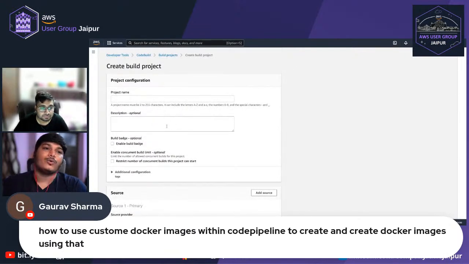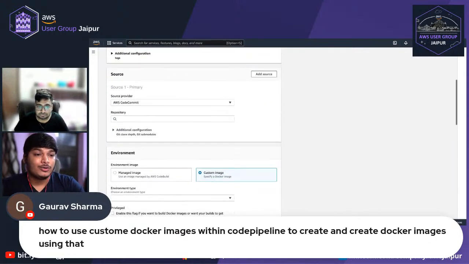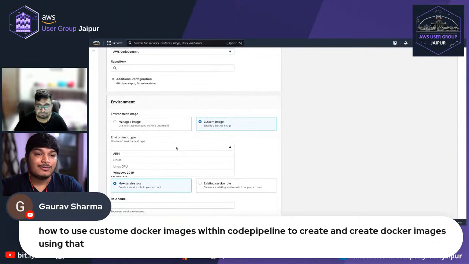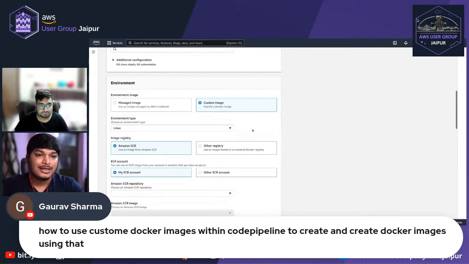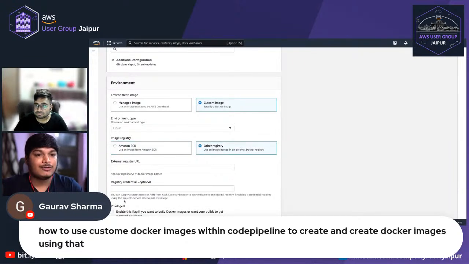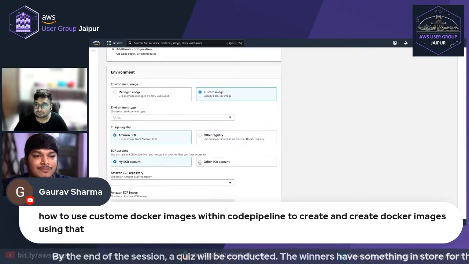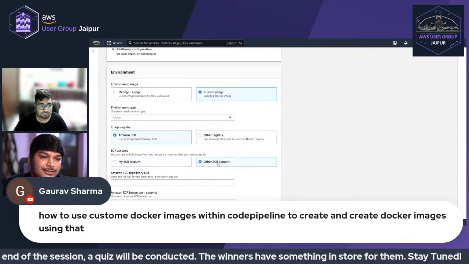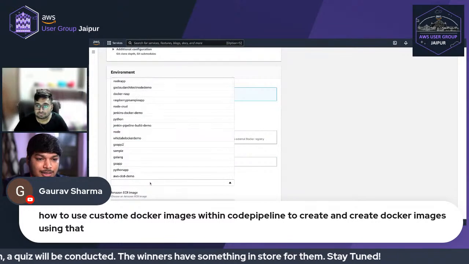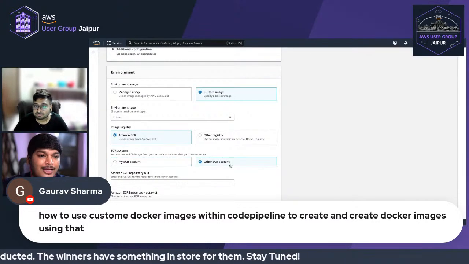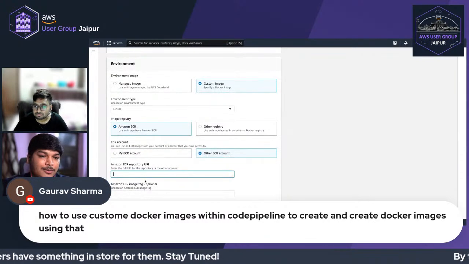In CodePipeline you just give the workflow, right? In CodeBuild you have to actually mention you want to use a custom image. Then, what is the image type? Say ARM, Linux, Linux GPU. Most probably it's Linux. Then they're asking for the image registry. Is it ECR or another registry? If another registry, you have to give the external URL and credentials also. If it's your ECR, you just give the repository name, and if it's another ECR, you have to give the full repository URI.